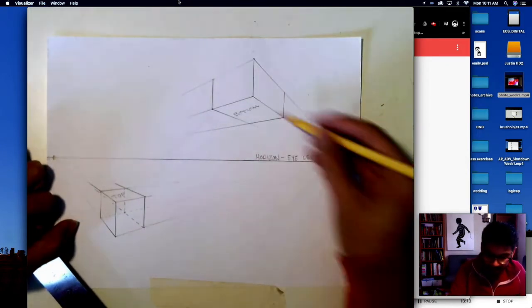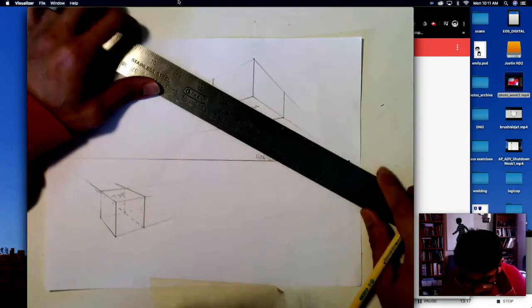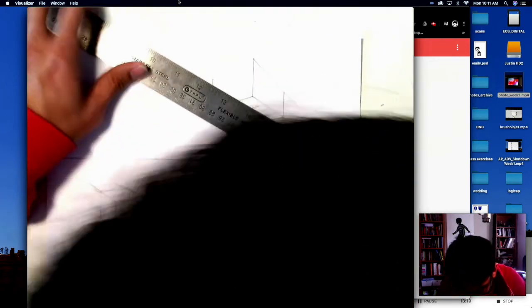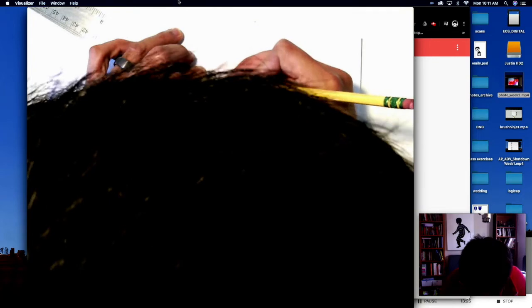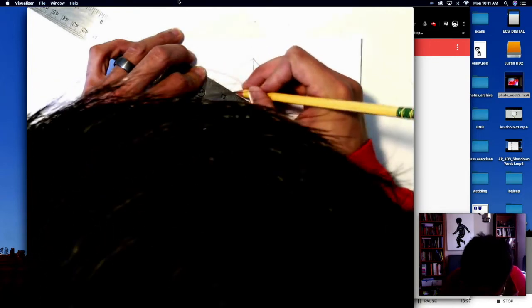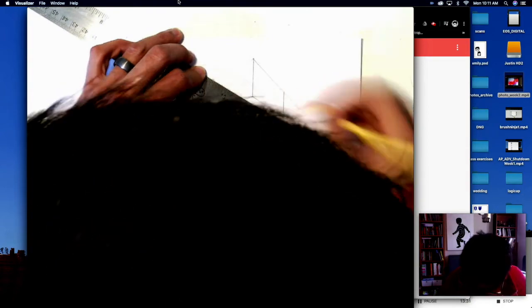Notice, again, I did not connect all of these corners here. I'll do one side really quickly. This is blocked by the object itself, so you won't see it. But technically, you could draw this, and it will still also follow those rules.